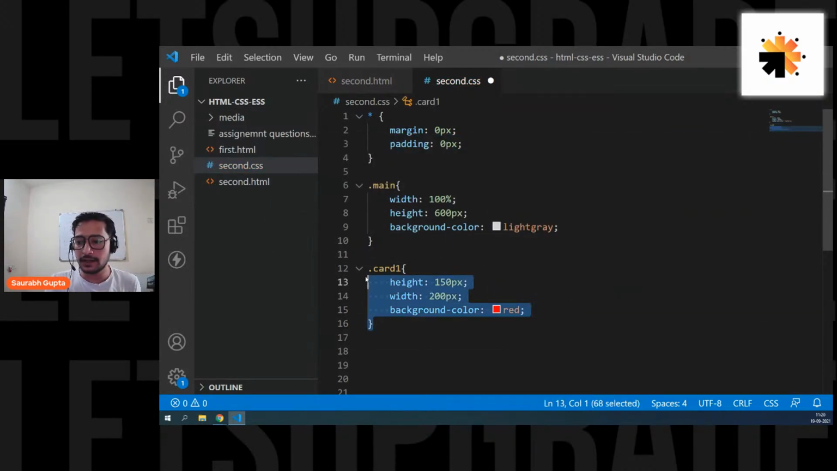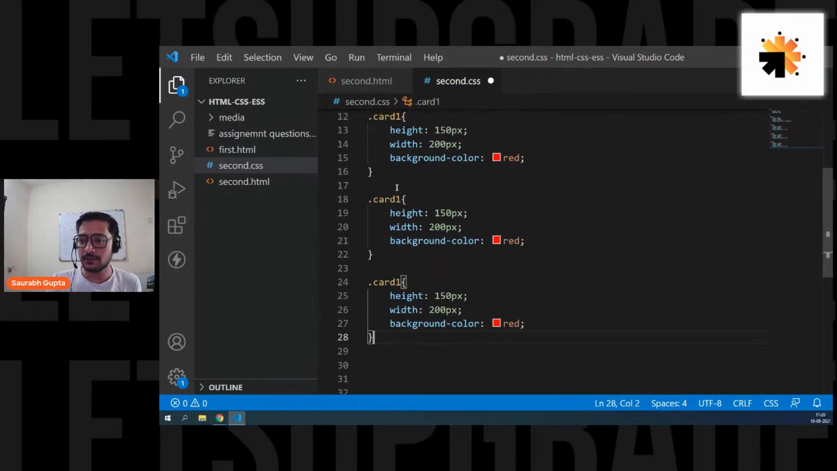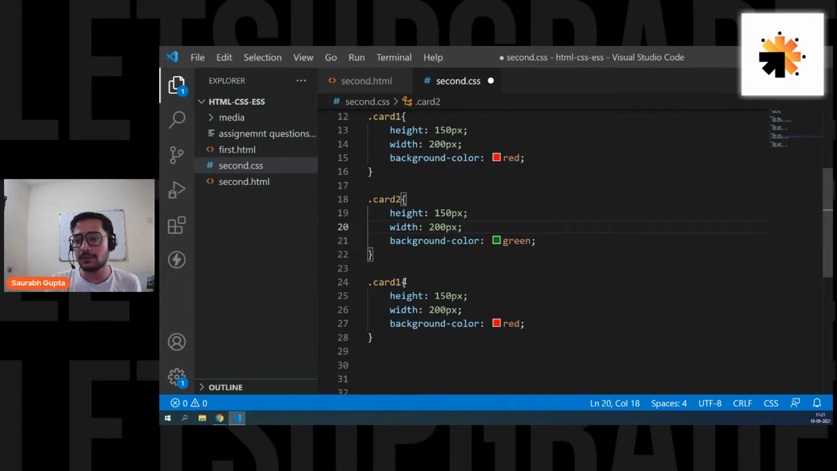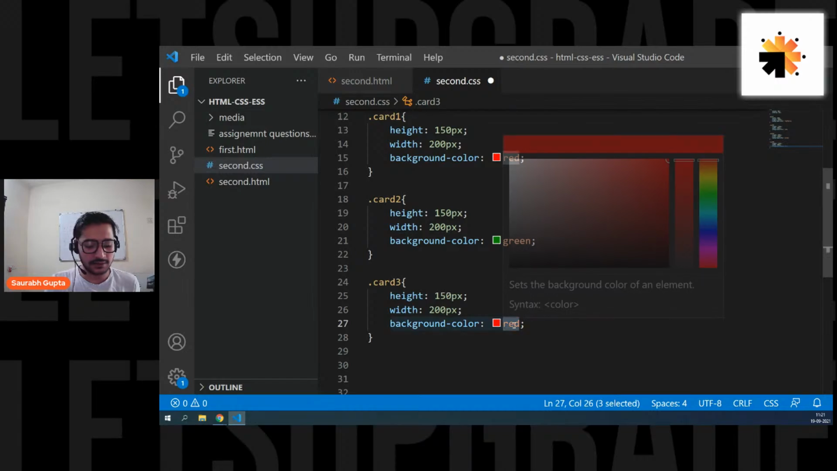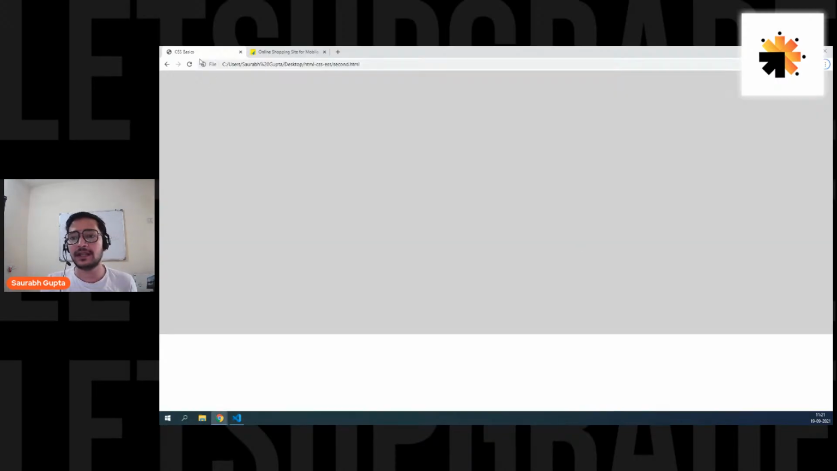Okay, let's create one more card, the CSS for the second card, and then write that for the third card. Card 2: same height, same width, but the color I want here is green. I'm giving different colors to them so that we can understand them better. And card 3, let's give it blue. Now save all of it and let's see.